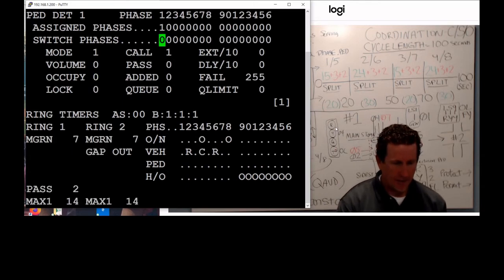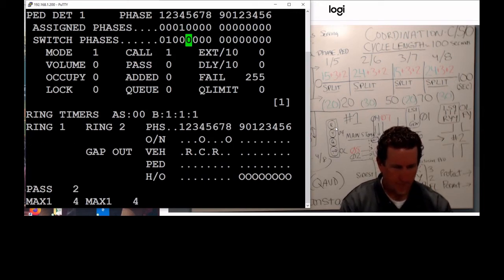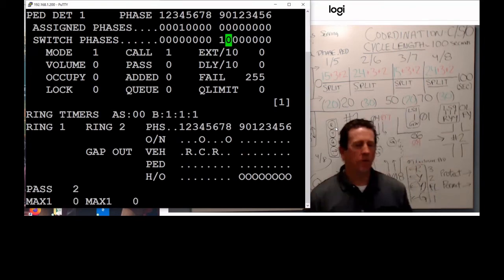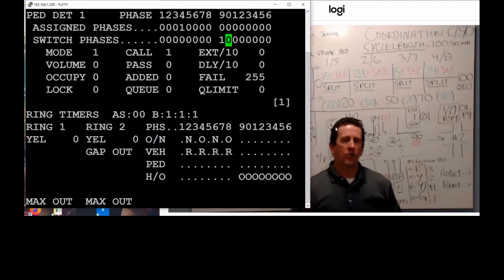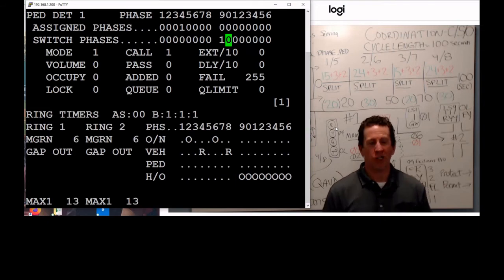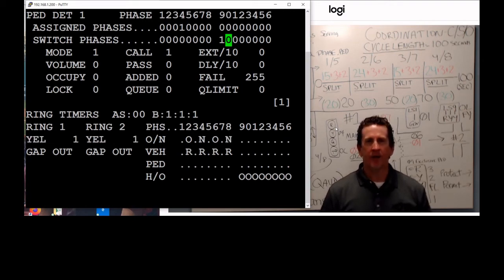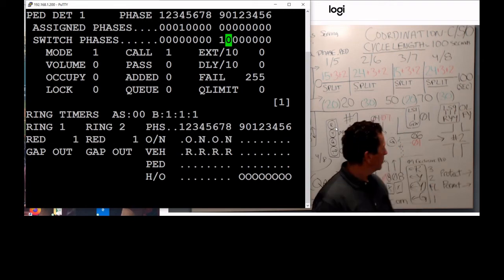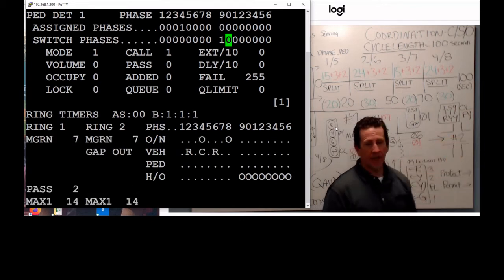If I do a ped, if I do that same thing here, I'll show you the most common one that we do. We refer to this as a ped overlap, and me and Mike were talking about it yesterday. We should probably call it a ped switch, because you see where it says switch phases. If I do it this way, my 4 ped and my 9 ped are on different load switches. So like one would be on 9, one would be on 10.